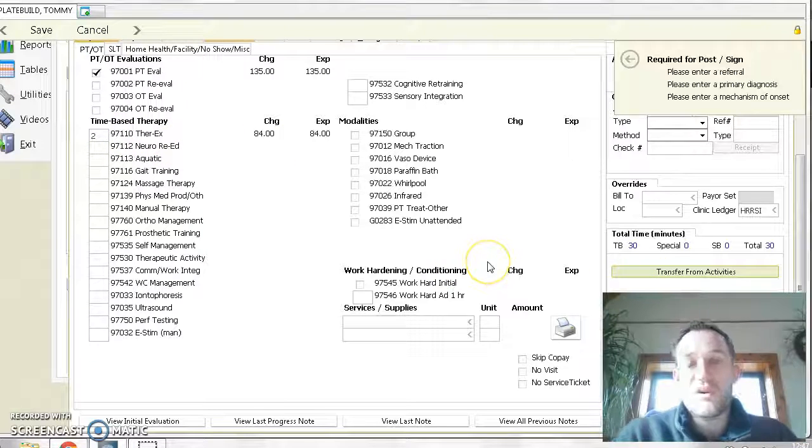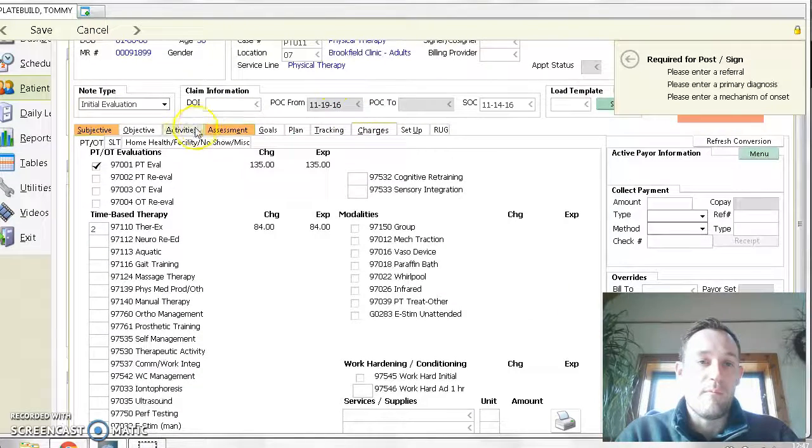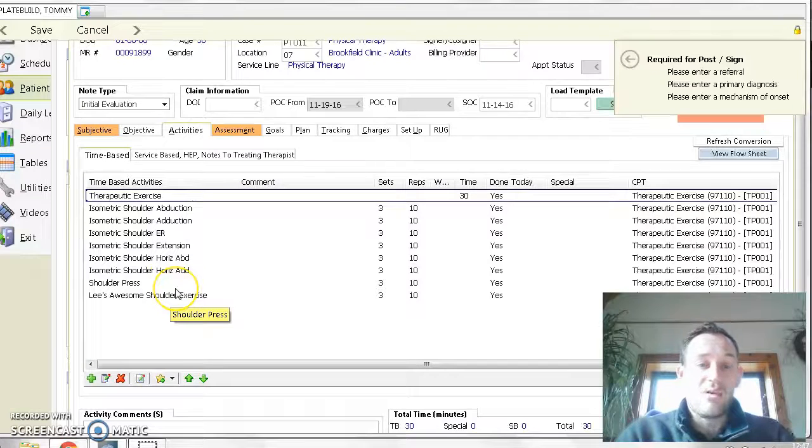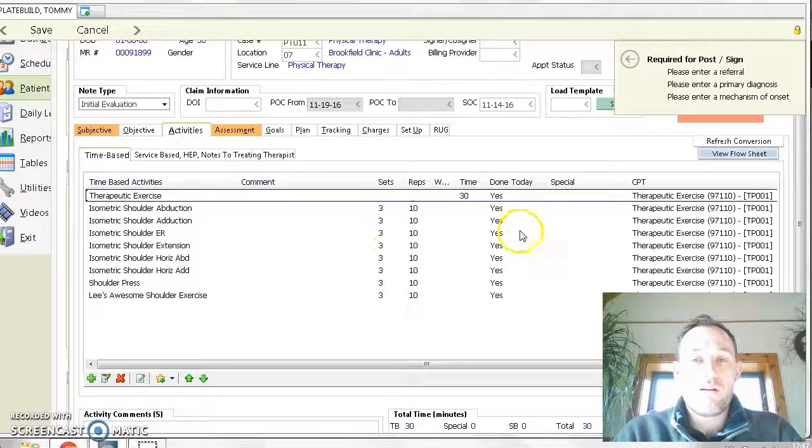Okay, so that was just a quick overview of a pick list, how we can save a list for ourselves and go back and use it later, or a template if you want to call it that, how we can accurately bill from our activities log and describe where our CPT code has been derived from.